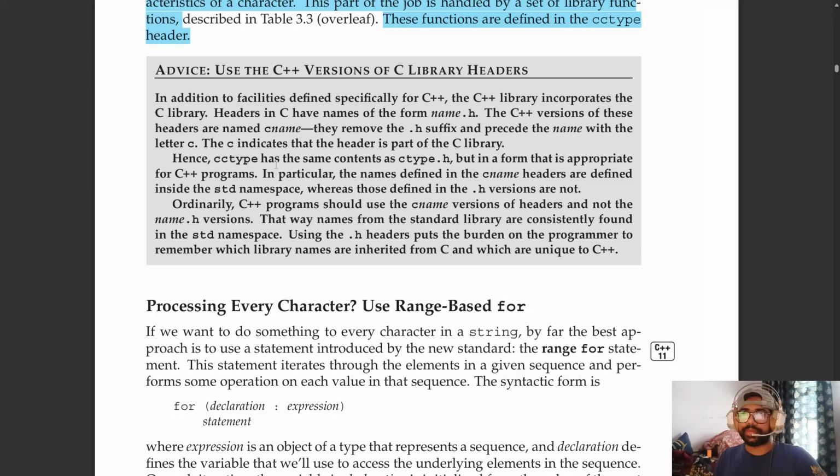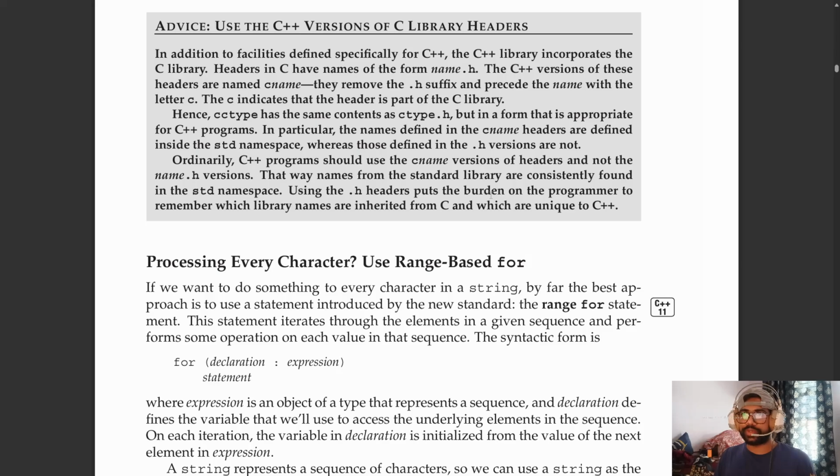Hence, cctype has the same contents as ctype.h, but in a form that is appropriate for C++ programs. In particular, the names defined in the cname headers are defined inside the std namespace, whereas those defined in the .h versions are not. Ordinarily, C++ programs should use the cname versions of the headers and not the name.h versions. That way, names from the standard library are consistently found in the std namespace. Using the .h header puts the burden on the programmer to remember which library names are inherited from C and which are unique to C++.